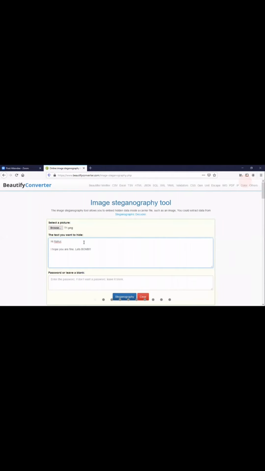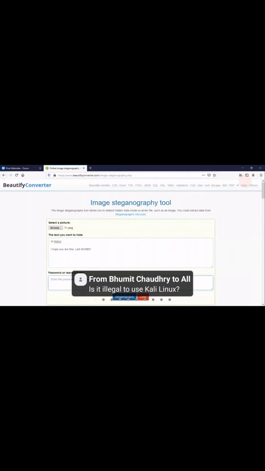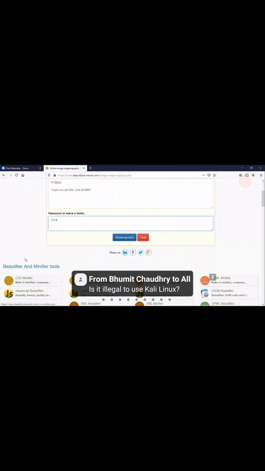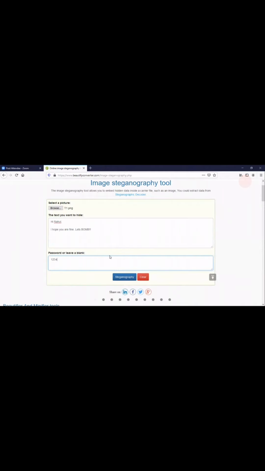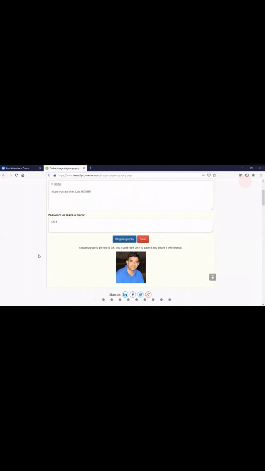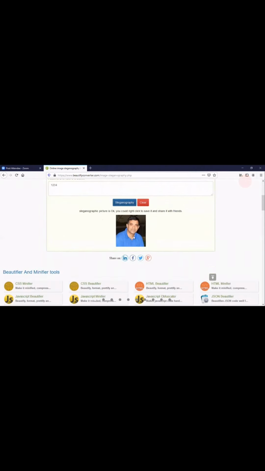So this is a secret message that I am trying to send to him. Okay, and I say 1, 2, 3, 4, 5. This is the password that I am setting for the image. Right, the image is t1.png. So this is the image. Okay, so let's save it.